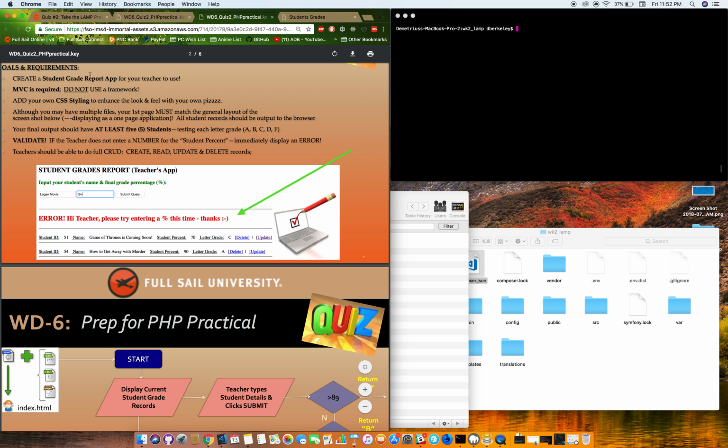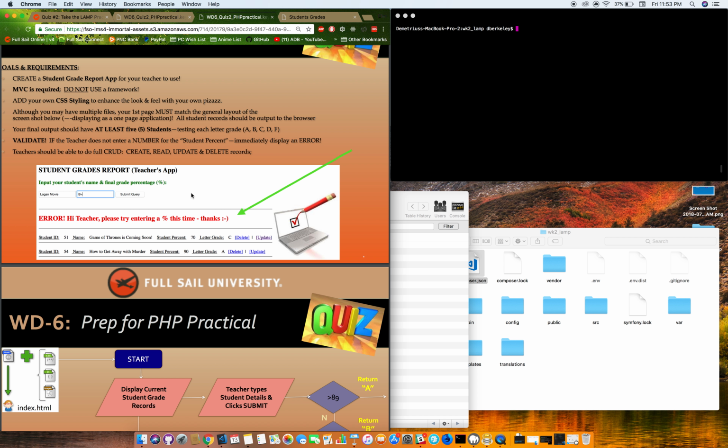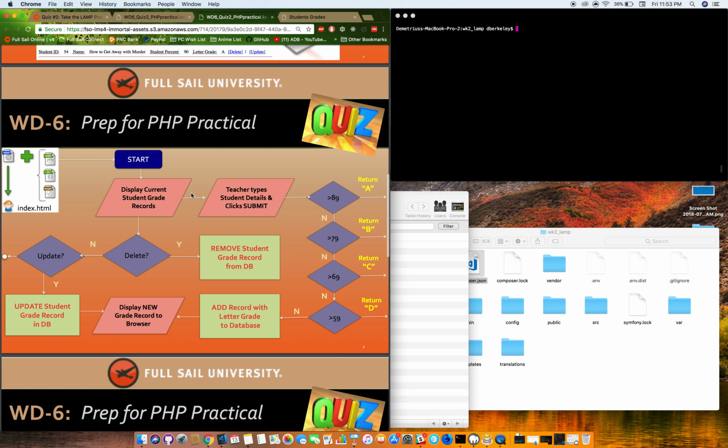So pretty much what you want is for us to create a student grade report. It's a teacher's application, and you want the teachers to be able to enter the student's name and a percentage grade. Based on the percentage grade, it'll give them a letter grade. Of course, you can delete the student and you can update the student with a different grade, so then the letter grade will change as well. And the student has an ID which is auto incremented when they are made in the database, so there's no confusion over that.